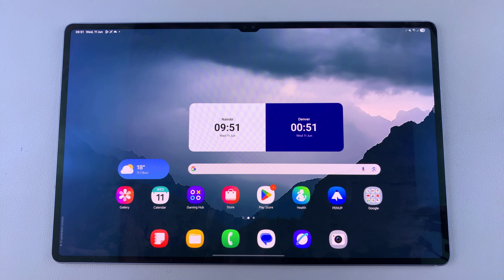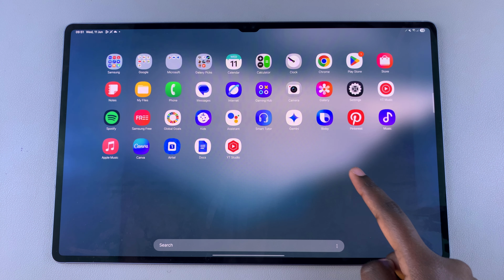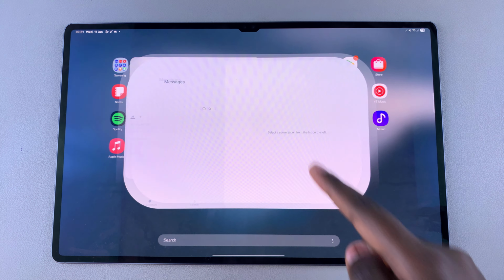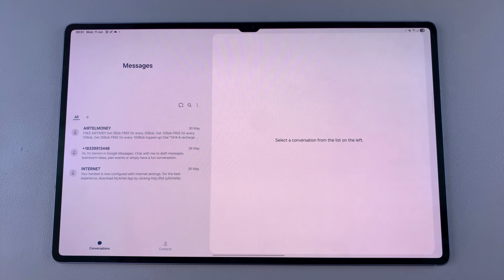In this video, you'll learn how to restore any deleted messages on your Samsung Galaxy Tab S10 or S10 Ultra. So the first step is to open your messaging app, whether it's Google Messages or Samsung Messages. And then from here, you want to access the recycle bin. Because I'm using the Samsung Messages app, accessing the recycle bin is fairly simple.